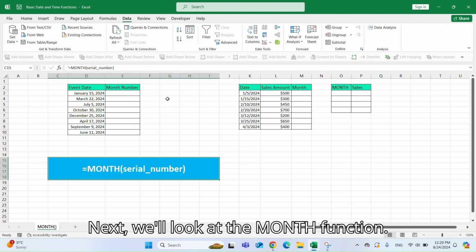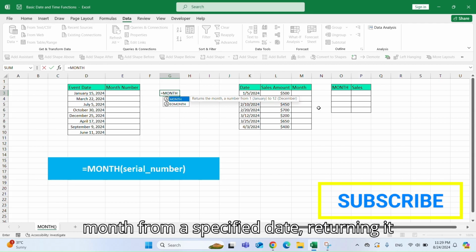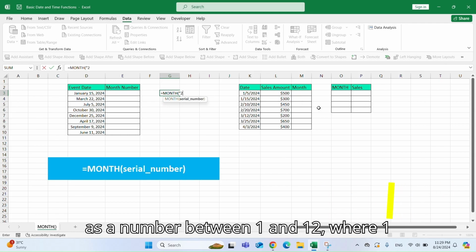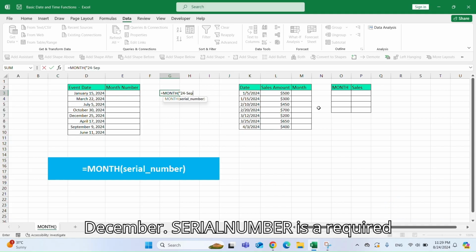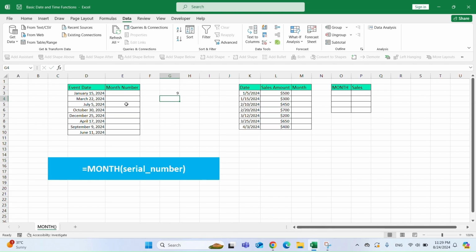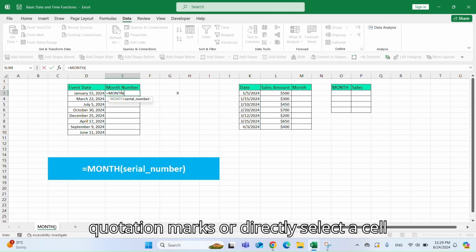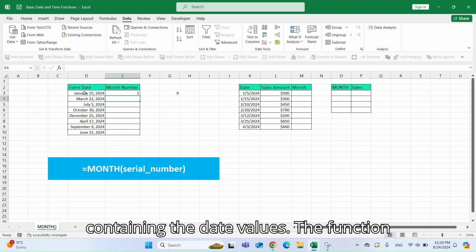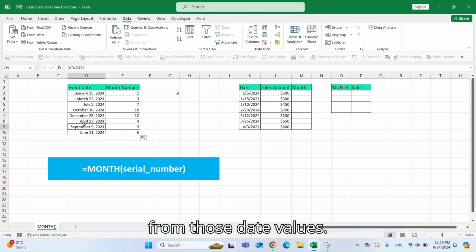Next, we'll look at the month function. The Excel month function retrieves the month from a specified date, returning it as a number between 1 and 12, where 1 corresponds to January and 12 to December. Serial_number is a required argument that represents the date from which you want to extract the month. You can input the date either within quotation marks or directly select a cell containing the date values. The function will automatically retrieve the month from those date values.